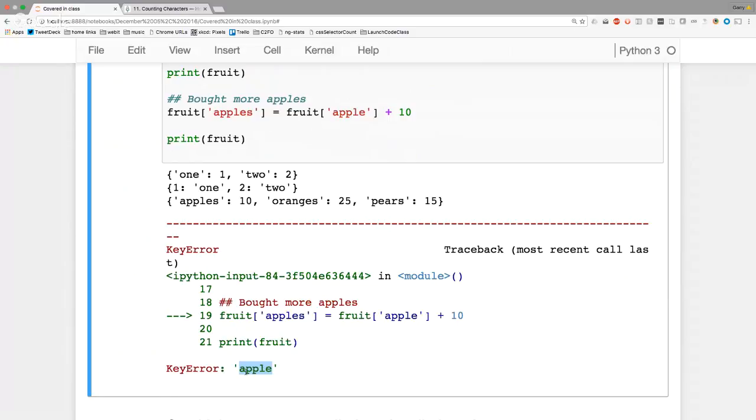This is another one of those core errors in Python. The key error means you tried to access a value in a dictionary that did not exist. It mentions it specifically in the book, that if it is missing, it will raise an error.